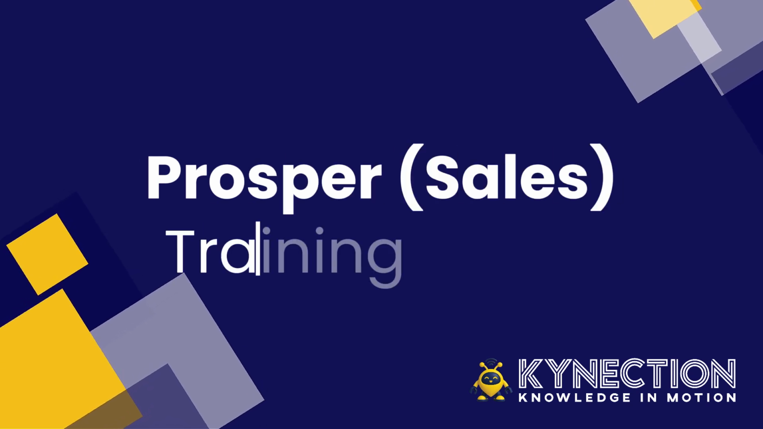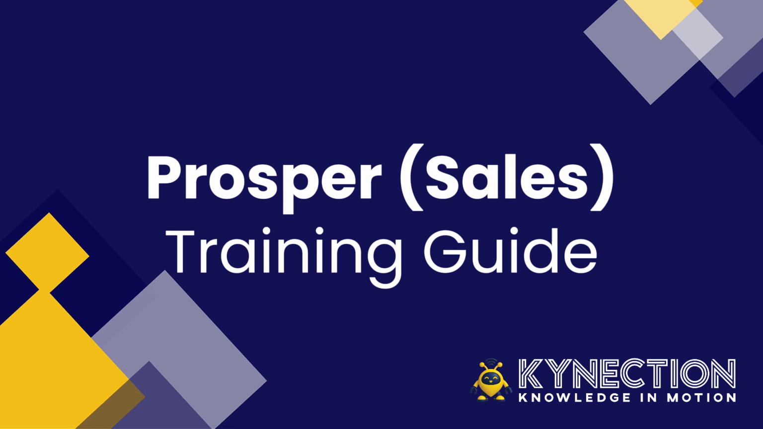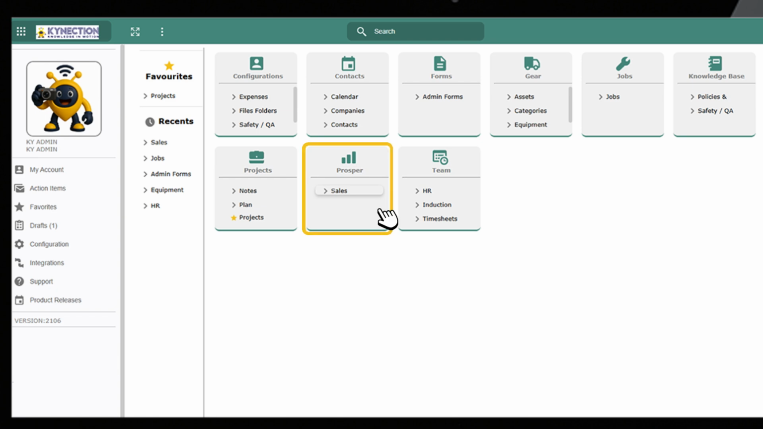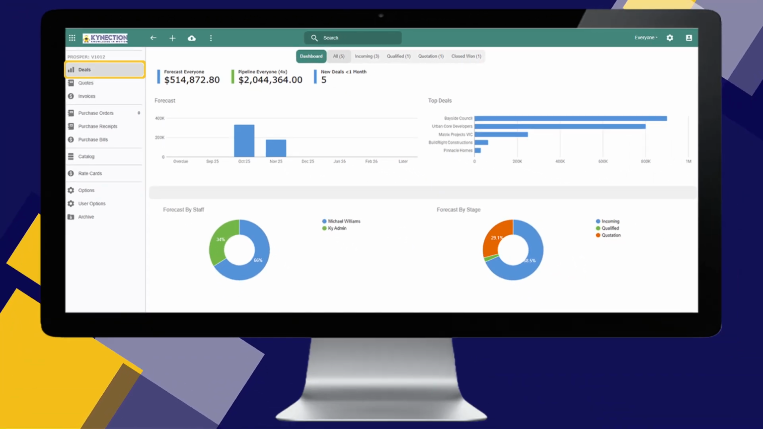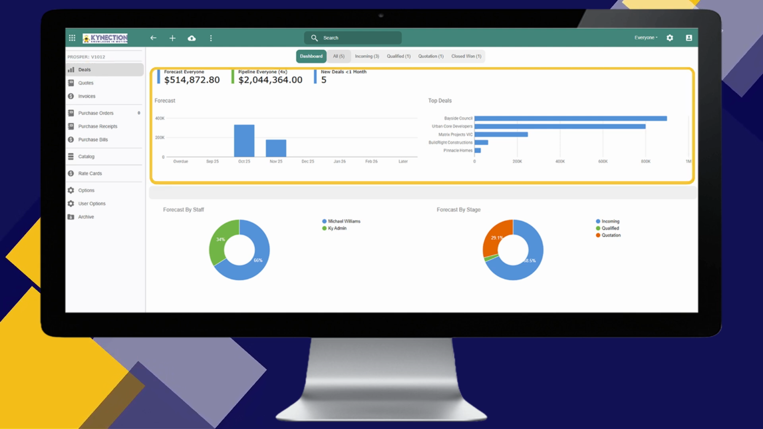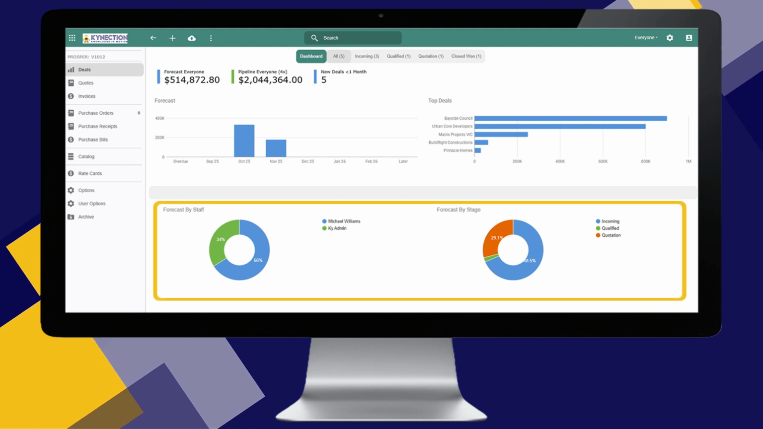This guide provides detailed instructions for navigating through the Prosper module to perform various tasks related to sales, invoices, purchase orders, and more. From the Home dashboard, navigate to the Prosper module and select Sales. The Sales module launches the Deals dashboard, facilitating efficient management of tenders and quoted projects. This dashboard offers monthly forecasts, monitors the sales pipeline, and displays individual employee forecasts.